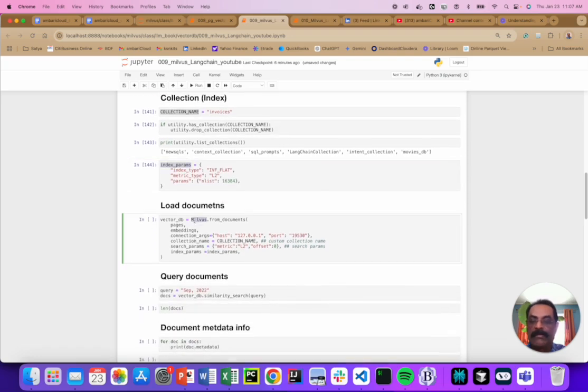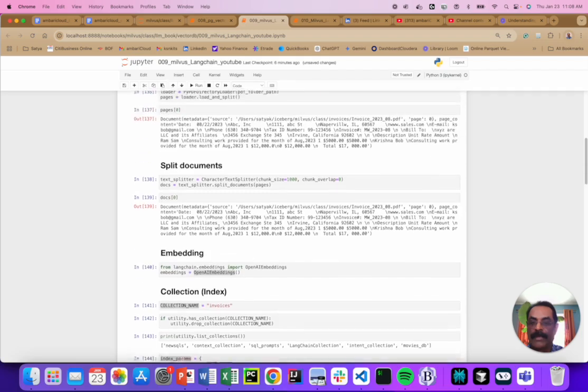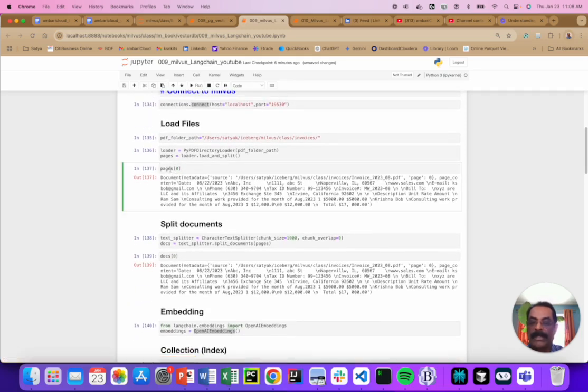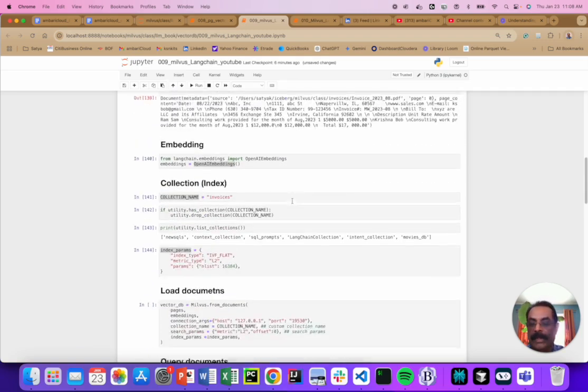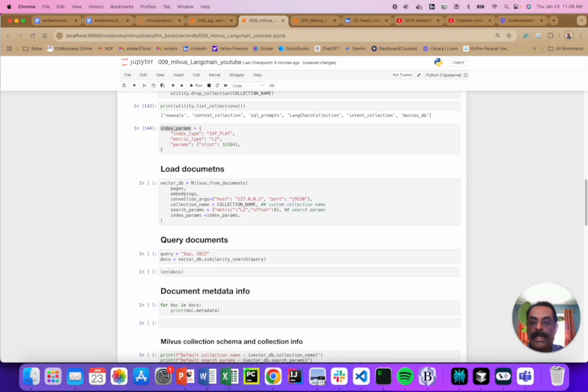So Milvus from LangChain has a method called from_documents. What are the documents? Pages. Okay, look at the pages here. I'm loading the pages, not the docs. You can also load the docs, it doesn't matter. I'm loading the pages because these are tiny. I don't need to split them. And then I'm going to use the embedding model.